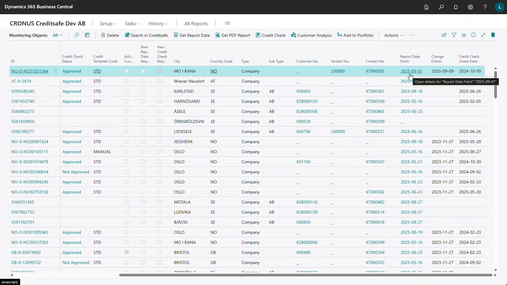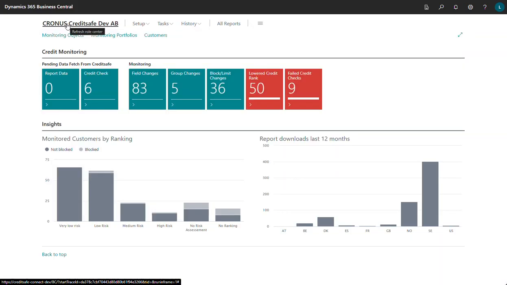So if there are new changes, we compare the date of the change with the date for our last data fetch to see if it's a new change, and we also compare the date of the last credit check. So that is the basics behind these change groups.